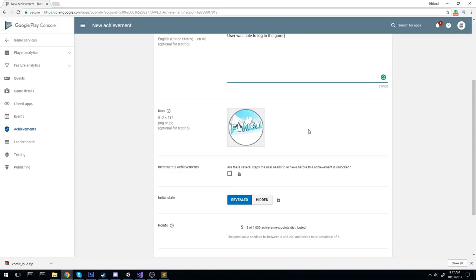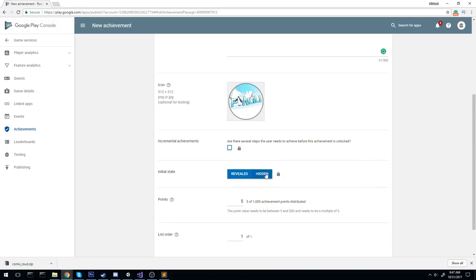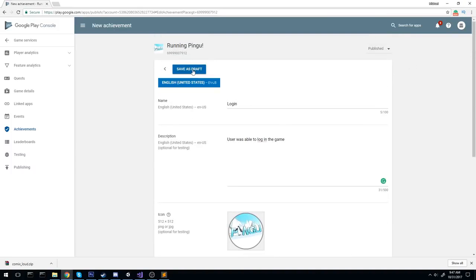So you're allowed to have incremental achievements that are calculated on the actual side of Google Play services. If you close your app after playing 10 games, when you come back, that achievement is still going to be there at 10%. This is what incremental achievements are for. For the initial state, you can choose whether it is revealed or hidden, meaning whether you publicly display how to unlock this achievement or not. In terms of points, you can have a maximum of 1,000 points. This one's very simple, so let's give 25 points to the user. You can also choose where it is in the list. So that is it for this achievement.